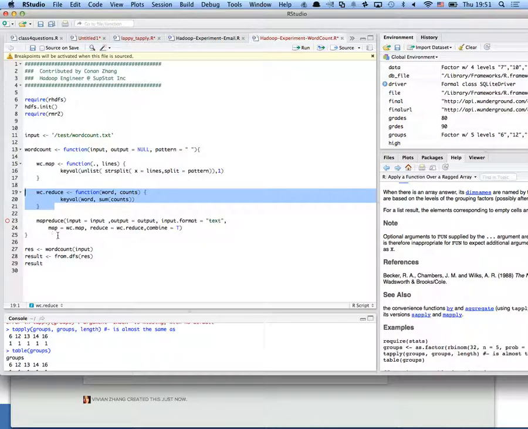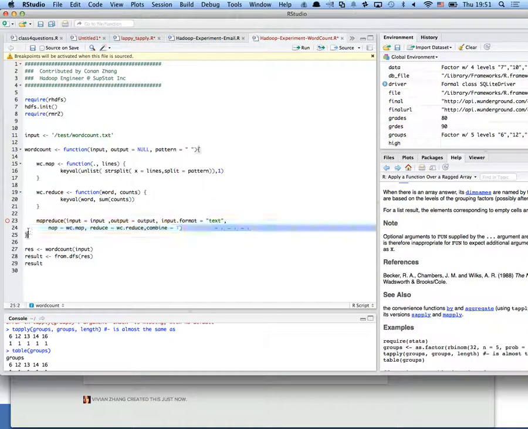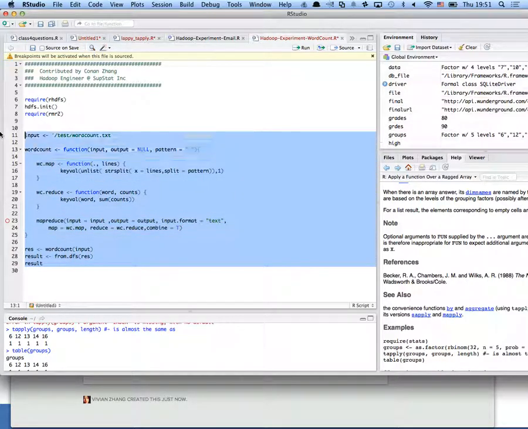Good. And the last function is MapReduce. We want to know where we are importing the file from and where we're saving to. What's the format of the file? Which function I'm calling, which one is my map part, which one is my reduce part, and whether I want to combine them. And after this, we can run the whole function.